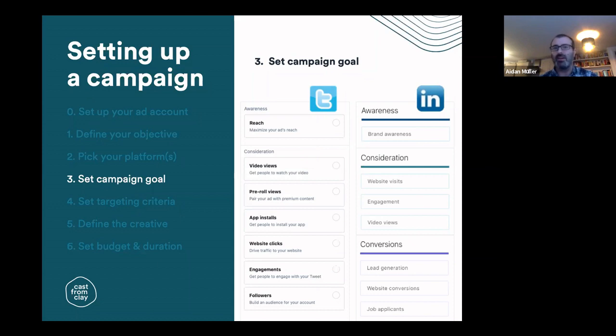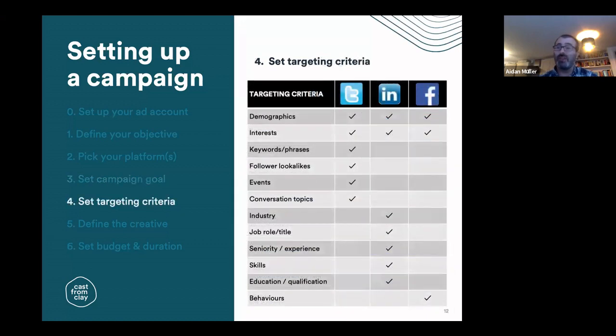So in deciding what your campaign goal is, ask yourself which of the platform's campaign goals offers the best KPI against what your comms objective is, what metric also will speak most to your internal stakeholders, and maybe more in the medium term, ask yourself the question whether you need to educate your internal stakeholders about what these metrics actually mean.